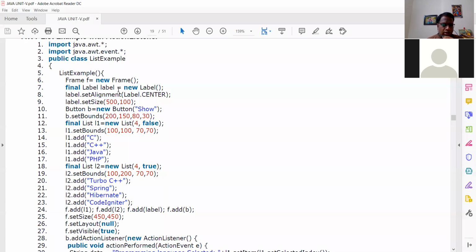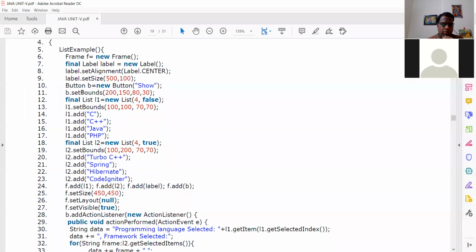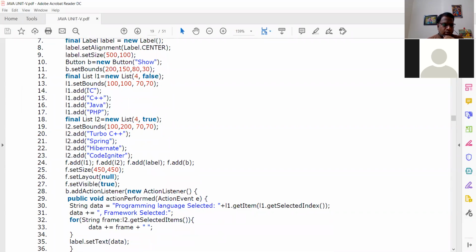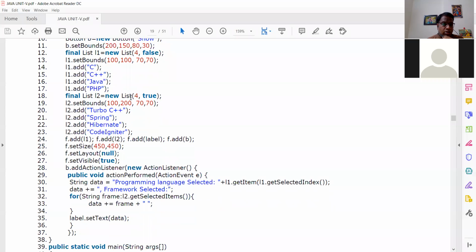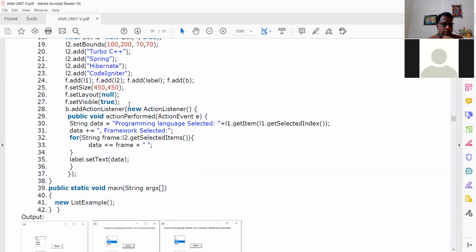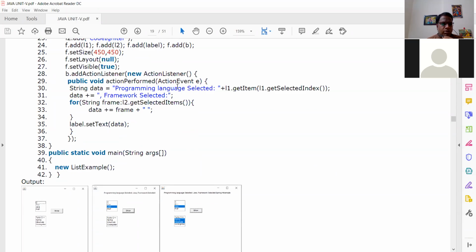Simple. Create the same frame and the label and the button. Now the list object is created and the list elements added, and the second list object is created and the second list elements added, and now add all the lists, list one, list two, and a label and button to the frame, set the size of the frame, and apply the action listener event. We are applying it for the button. Whatever component you want, you can apply it.